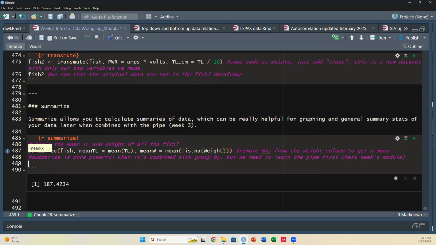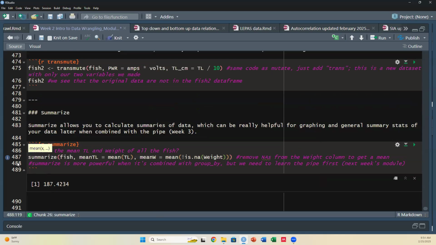The power behind the summarize function comes with group by and using the pipe, which we are getting at in the next module. And therefore, we will see how powerful this can be and how useful it is, because I use summarize and group by all of the time. So that'll be the next module specifically.